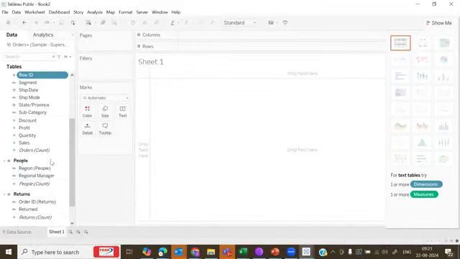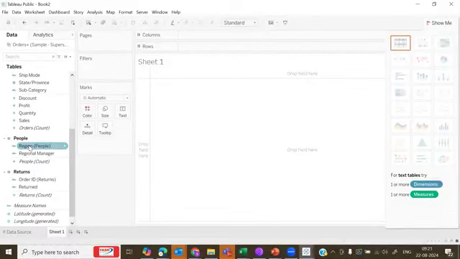So in the people table, the regional manager and the region name are categorical columns because they capture the names and the regions, while the people count.